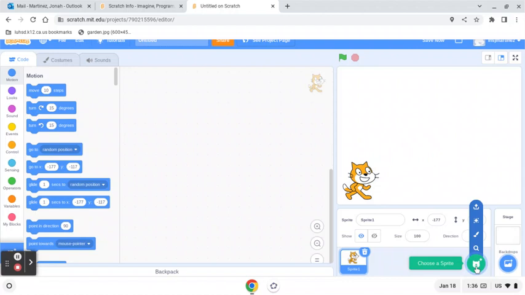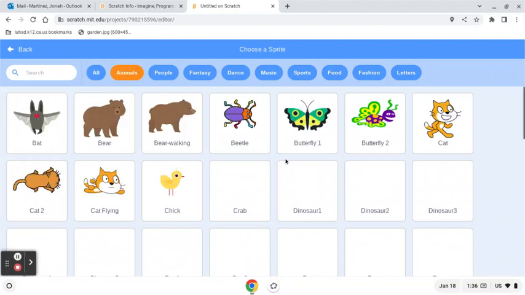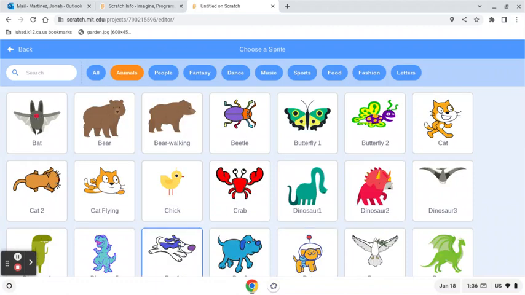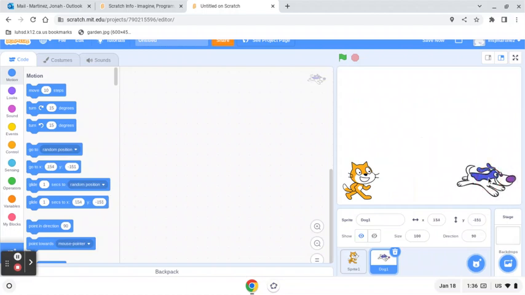We're going to add another sprite. So down here at the bottom where the little plus sign is, it says choose sprite. And pick another animal. Do I care which animal you pick? No, I'm going to go with dog. Do I care which one you pick? Does not matter. Move that animal to the bottom right. Go ahead and pause and do those two steps. Come back to the video.